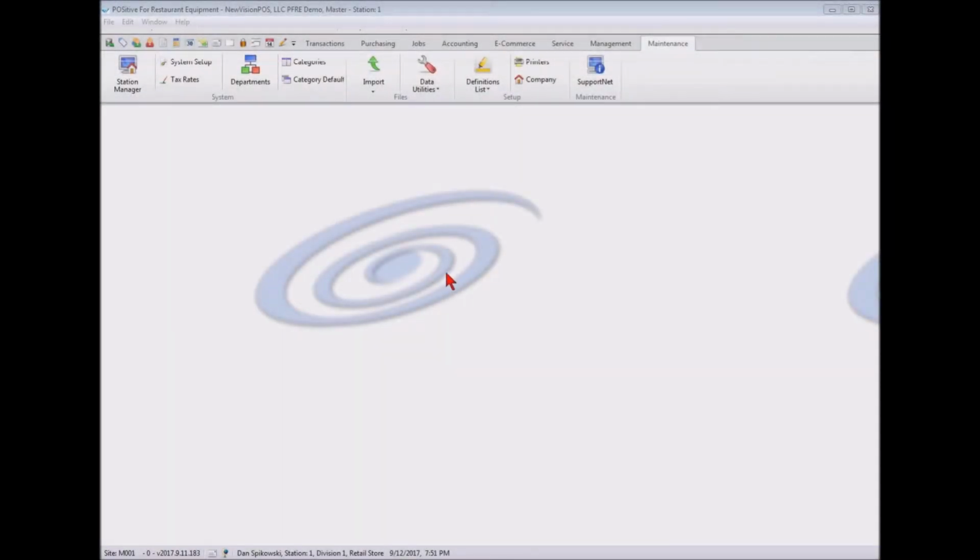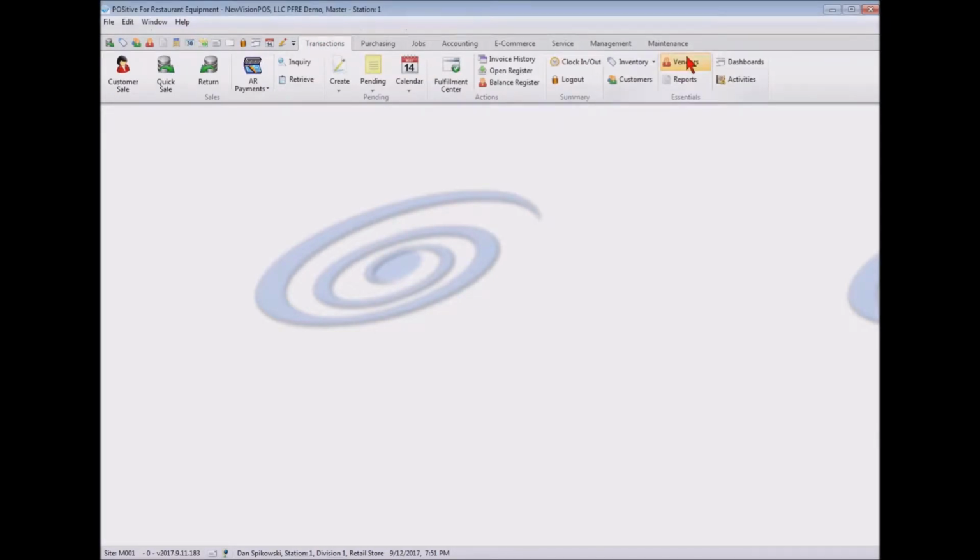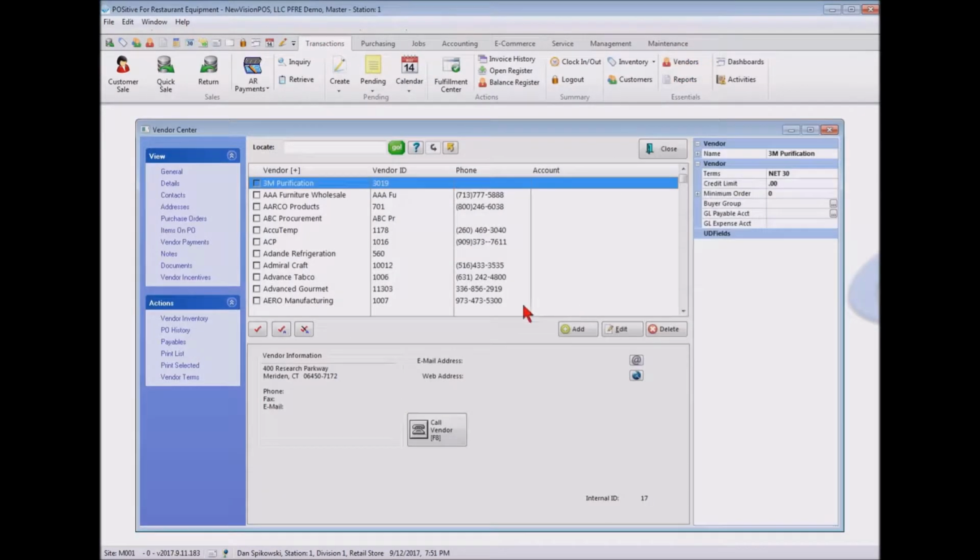We're now ready to start creating our master files. The first one we're going to start out with is vendors. So let's select transactions and vendors. Now here's a list of all our vendors, and I'm going to pick one like True.